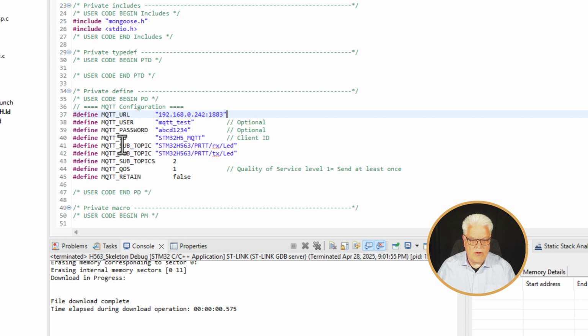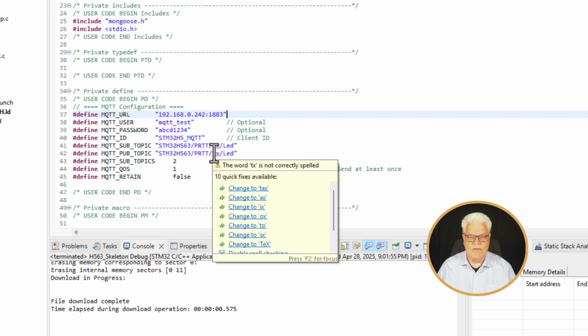And then you have a subscription topic. You can have several subscription topics, but in this case I only have one. So I chose STM32 H563 RX and LED. So that is what this Nucleo board subscribes to. Whenever something is publishing to this topic, it will get into this board as well. And then it also has the possibility to publish on its own, and then we have the same, but with TX instead, as I'm transmitting from the Nucleo board.